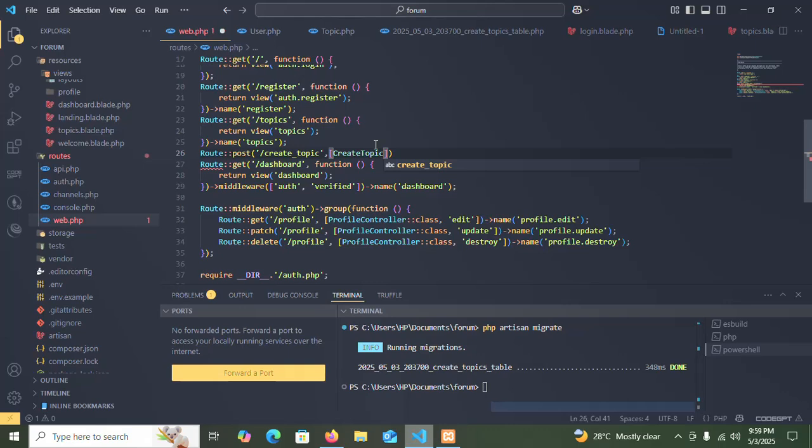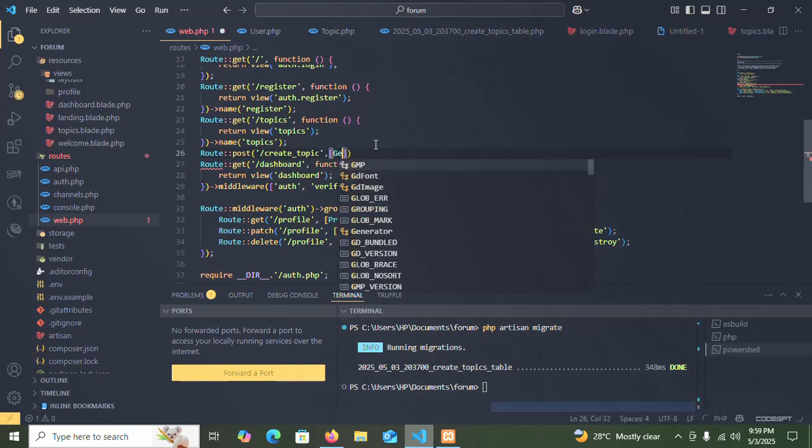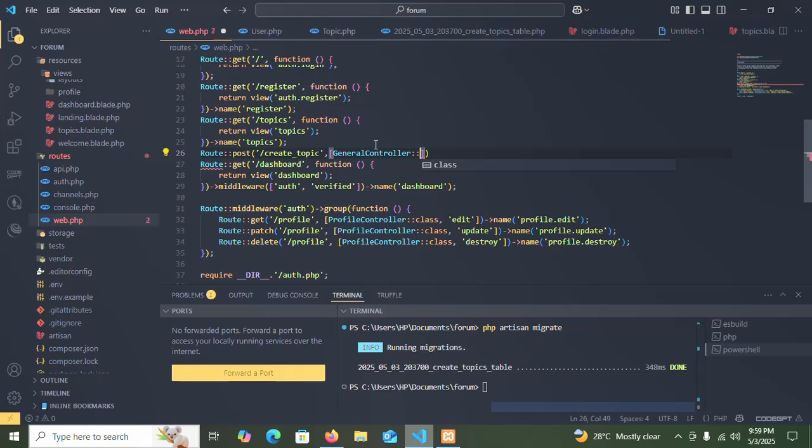Because we might also want to use this controller for other things, let me give it a name called GeneralController. And then we can pass one more thing, which is the class, and then another thing, which is the method we are trying to allow this create topic to point to. So we say createTopic. Now, it's always good to name your method and your route the same name.